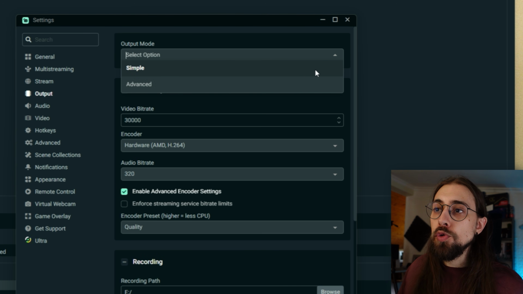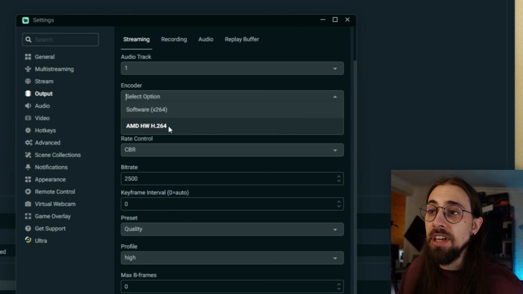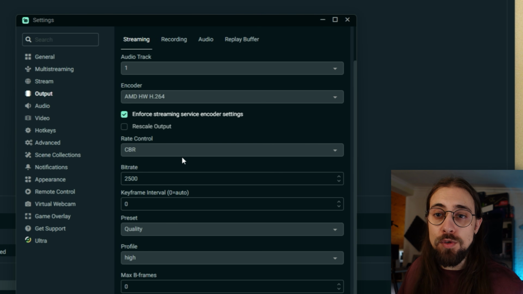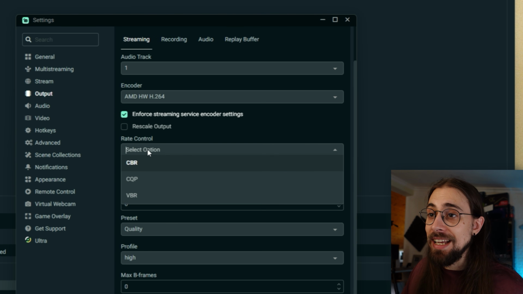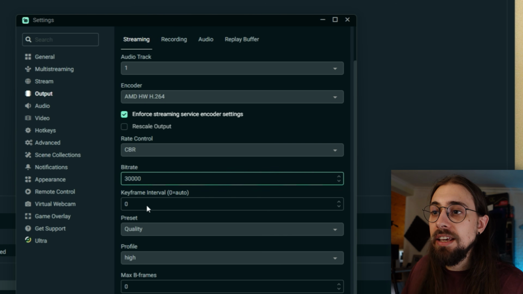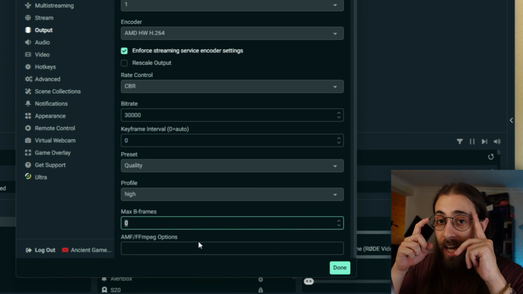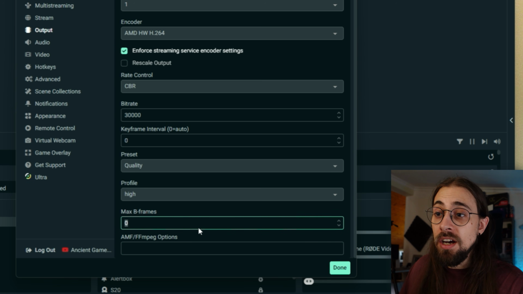And by the way, if you want, you can also go to the advanced settings, then select the streaming, and once again you have the AMD hardware, and then you can do the same thing as we did on OBS. You can select the constant bitrate, then go, for example, 30,000, the keyframe interval the same, auto, and then you can select the max B-frames. So since we're using AVC and Twitch only uses AVC, you can select, for example, 1 or 2 B-frames in order to improve the quality of your stream, okay? If you're using Twitch or some other streaming service that does not support HEVC or AV1.